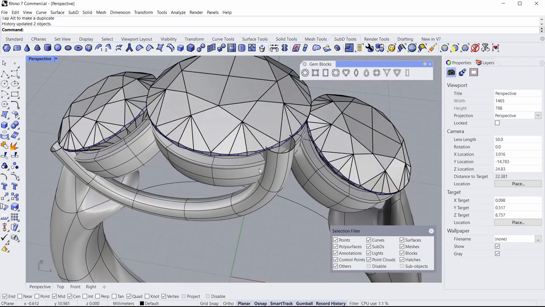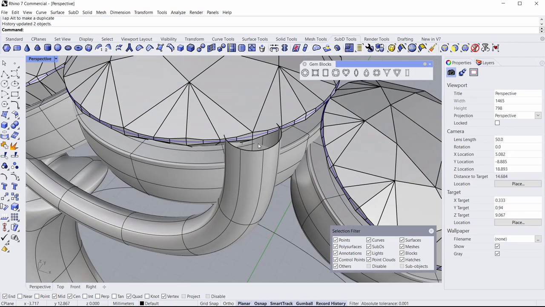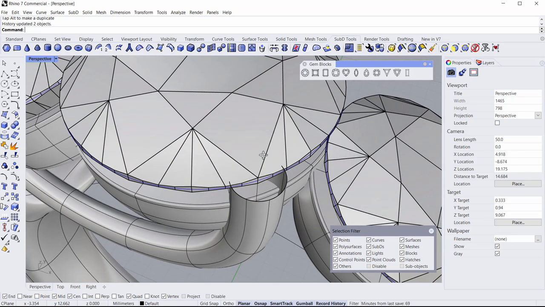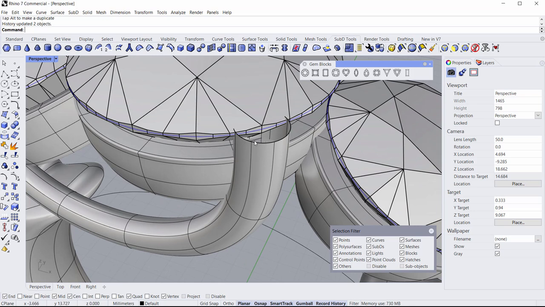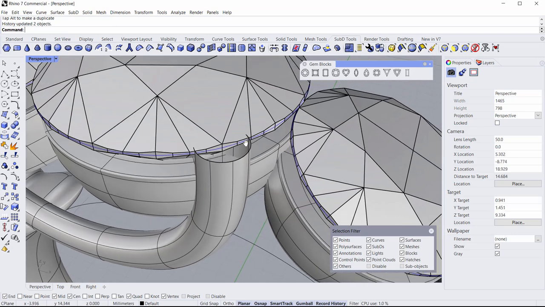All right, so now let's move forward and let's cap this off. So this used to be a nightmare in long days ago when you were trying to fill these things with even quads.